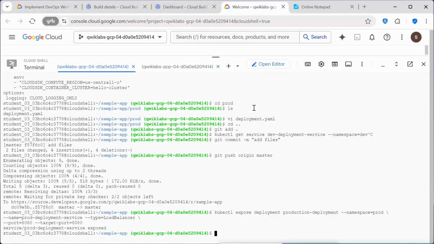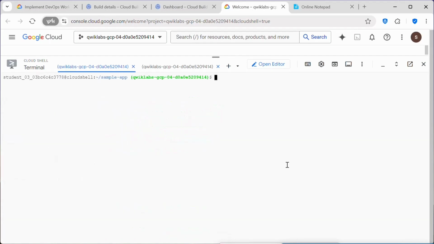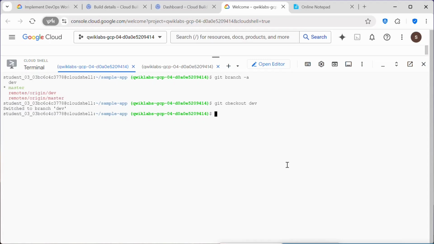For that we first need to switch back to the development branch. So let's check which branch we are on. I am on the master branch now, so let me execute git checkout dev. This will check out the dev branch.